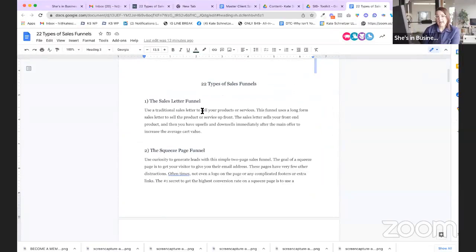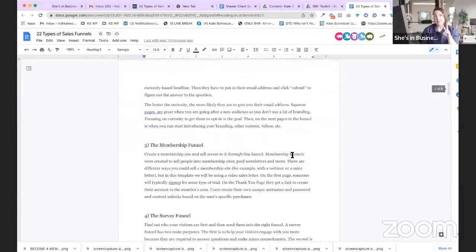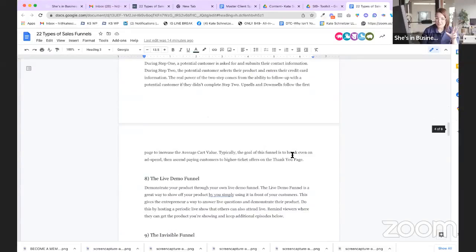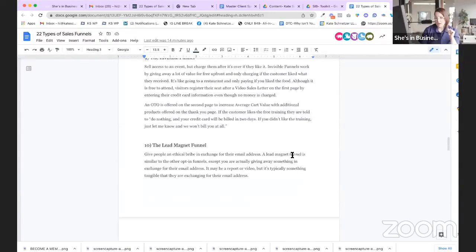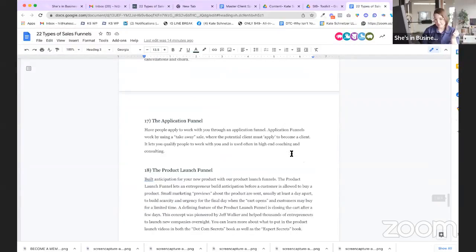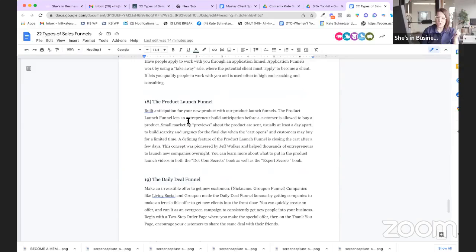For most people, what I have them do is start with a squeeze page funnel, and that's what we're going to build today. Now, what is a squeeze page funnel? This is one of the more common types that you'll see, especially in the coaching space. You'll usually see the squeeze page funnel, the hero funnel. Survey funnels are pretty common. Sometimes you'll see a video sales letter funnel, a lead magnet funnel. What else? Let's see. An application funnel if it's a higher ticket service.